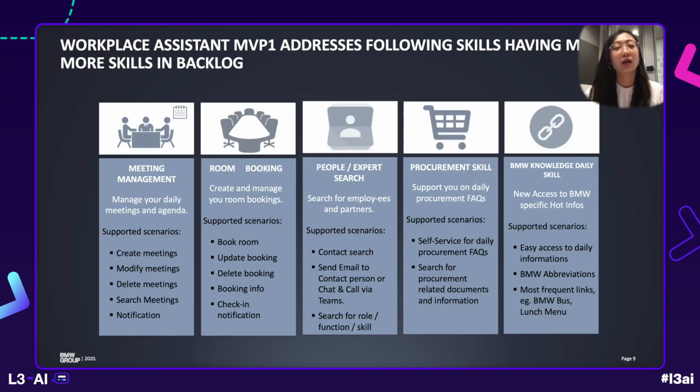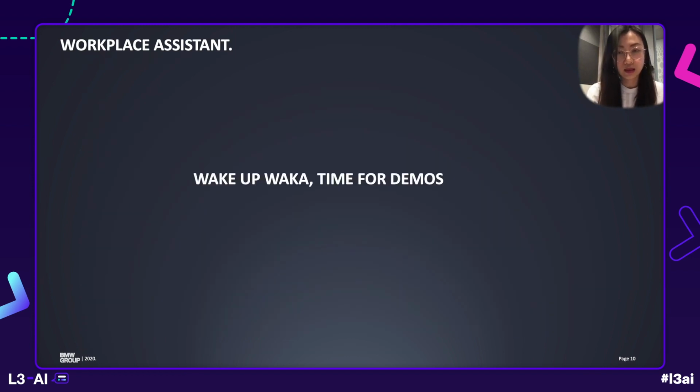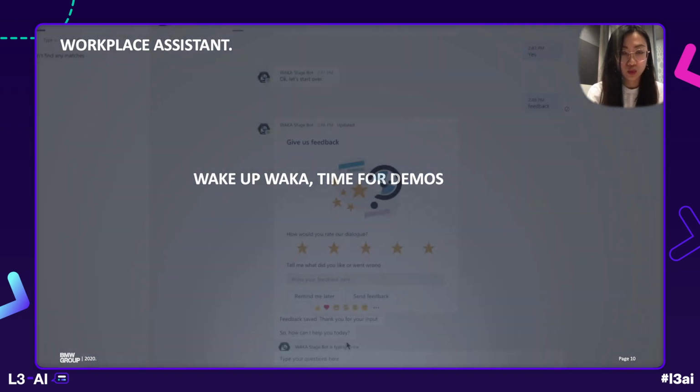On the next slide, we showed a short summary about what Workplace Assistant has already implemented in the first MVP since last year. And today in the demo, I want to focus on these three user scenarios, which are meeting management, room booking, and also people search, which means searching for your colleagues. And let's see the demo.